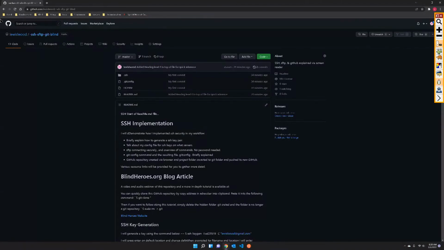Okay, I've got to grab that SSH command. I select ssh-keygen -t ed25519. That's the encryption method. Then dash C, and the quoted comment, Lewis at gmail.com. Copied.